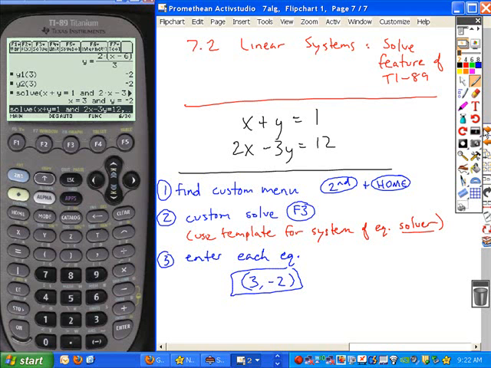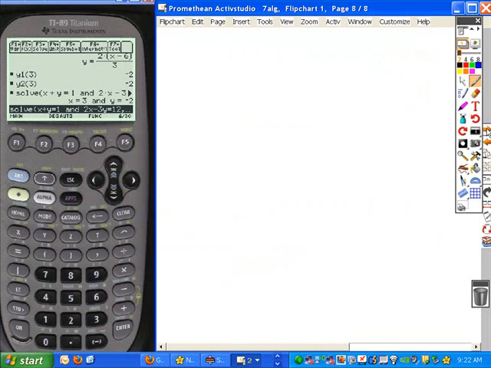Okay. So let's try one more sample problem. And let's say I give you the following: 3x minus 2y equals 4 and x plus 3y equals 5. I want you to see if you can solve this system.